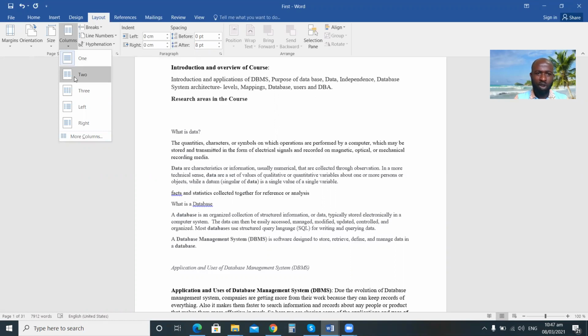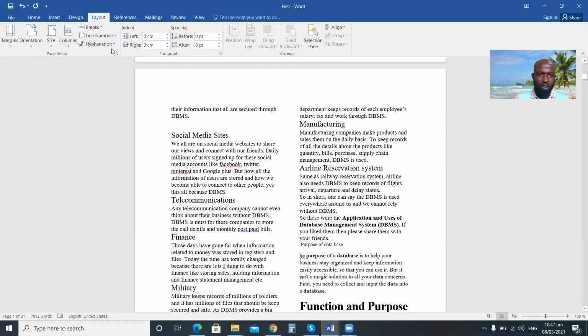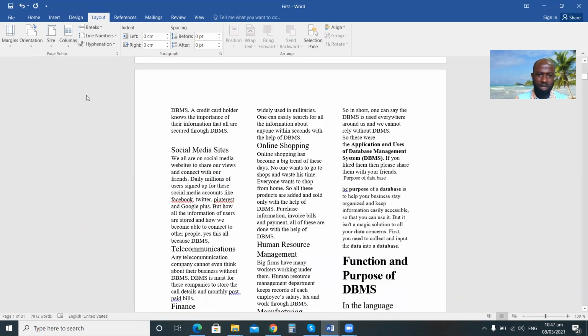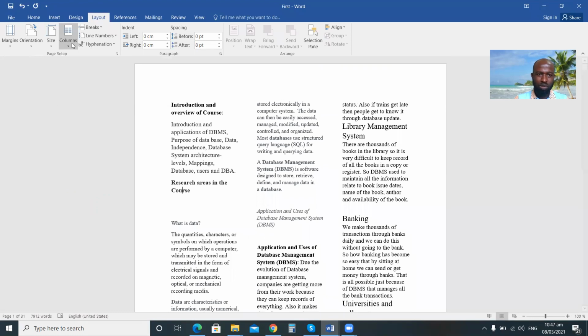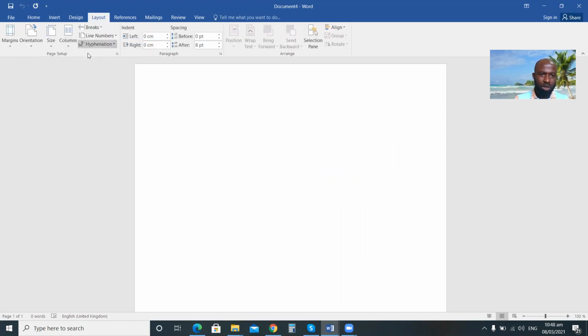So for example, if I want to break this one into two columns, I will select the two columns. So you see now, I have broken it into two. If I want three columns, the same thing, into three columns. So this is what we mean by column. You can customize it and the rest. But most of the time too, you can also break a new document before you type. So before you do that, you go to the layout, you click on column.